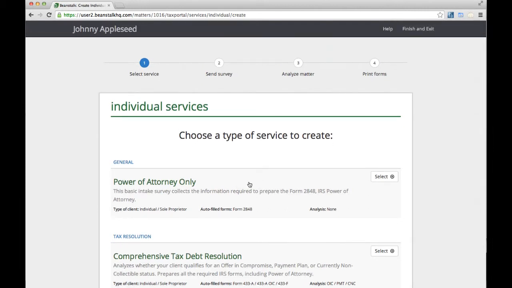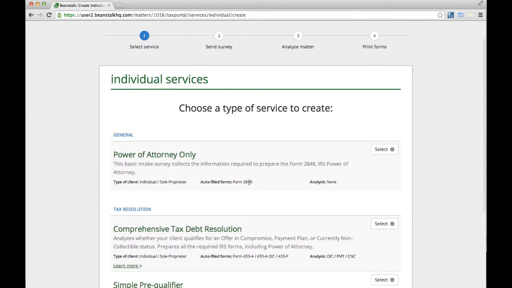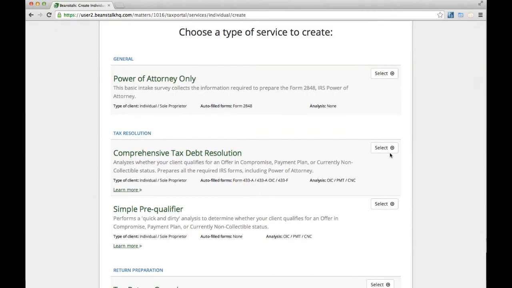Now, different clients have different circumstances, so we could send a different intake survey depending on those circumstances. Sometimes we just want to send an intake survey to get a power of attorney prepared so we can call the IRS. If that were the case, we could select this power of attorney only intake survey, and it takes the client less than 5 minutes to complete the information, and it allows us to prepare the IRS Form 2848 power of attorney. Other times a client will contact us and perhaps they've already talked to ACS or a revenue officer and they need a Form 433A and they know that.